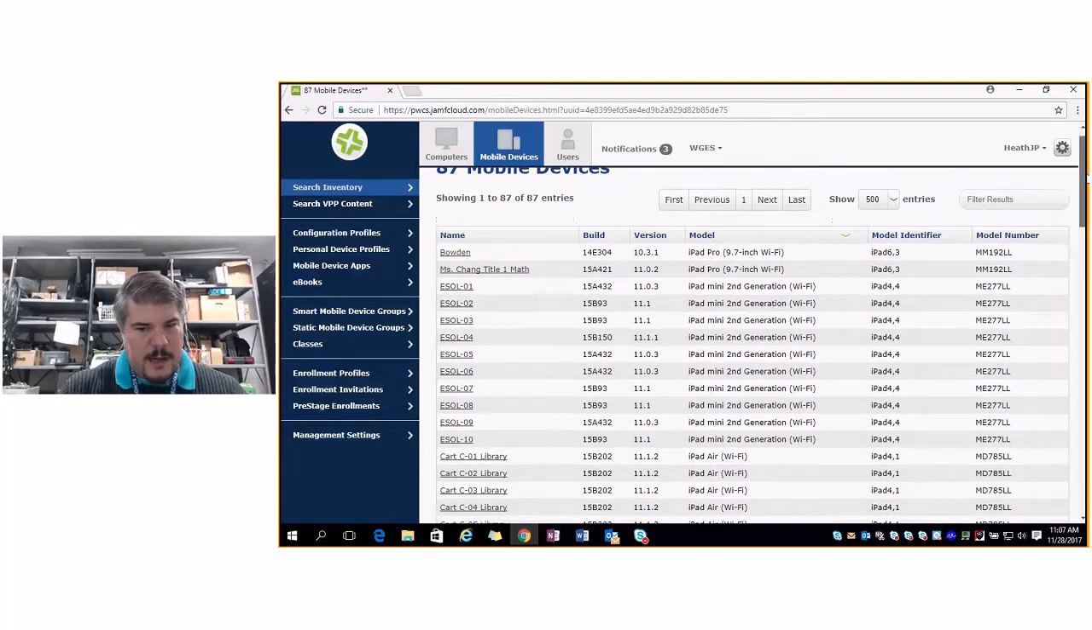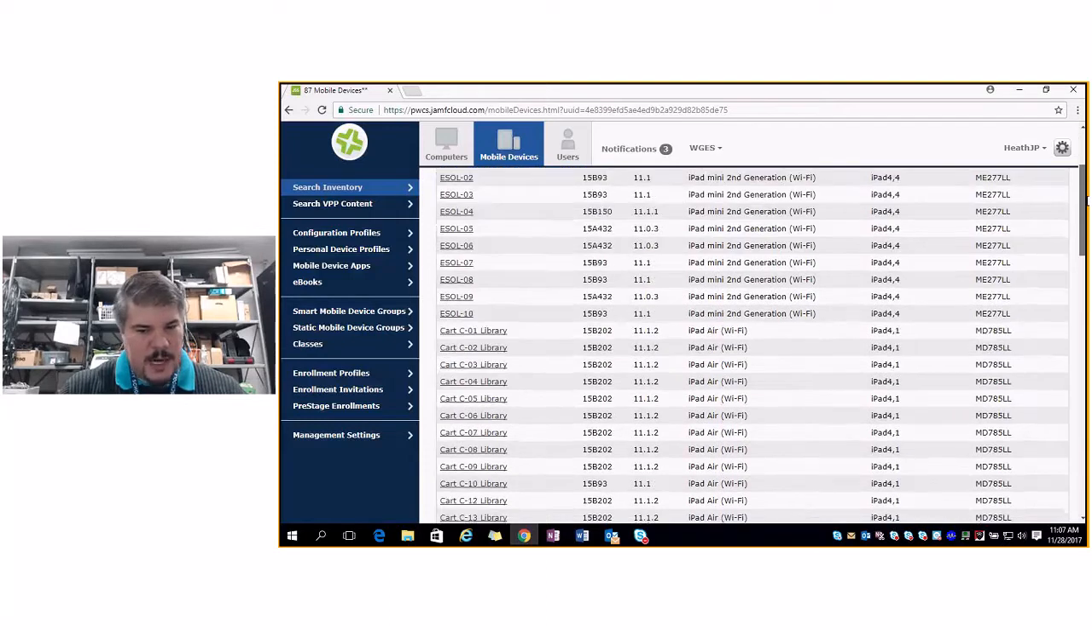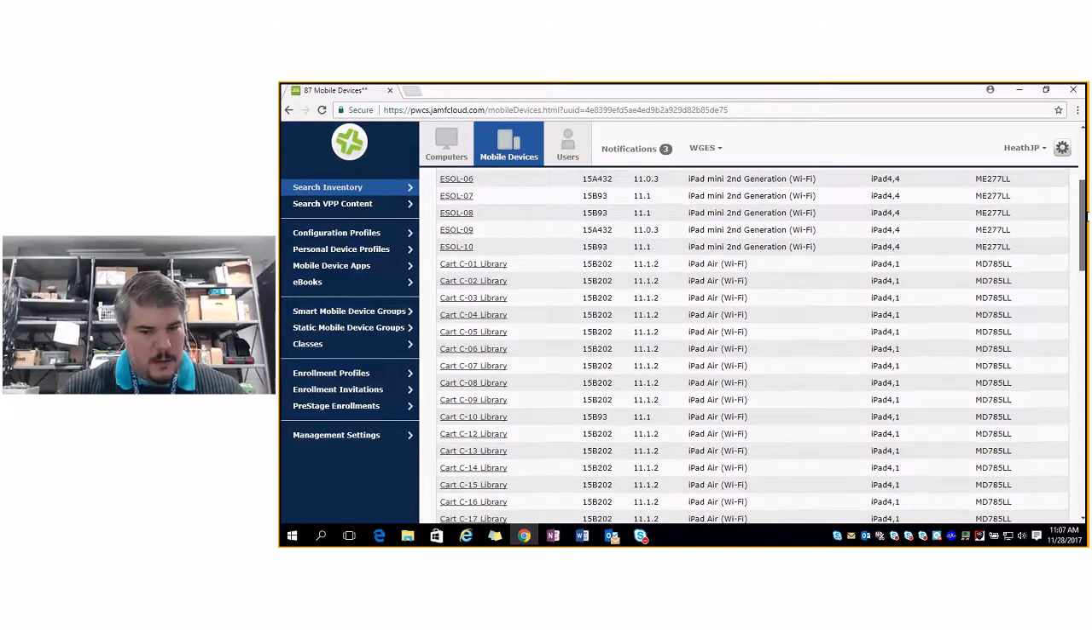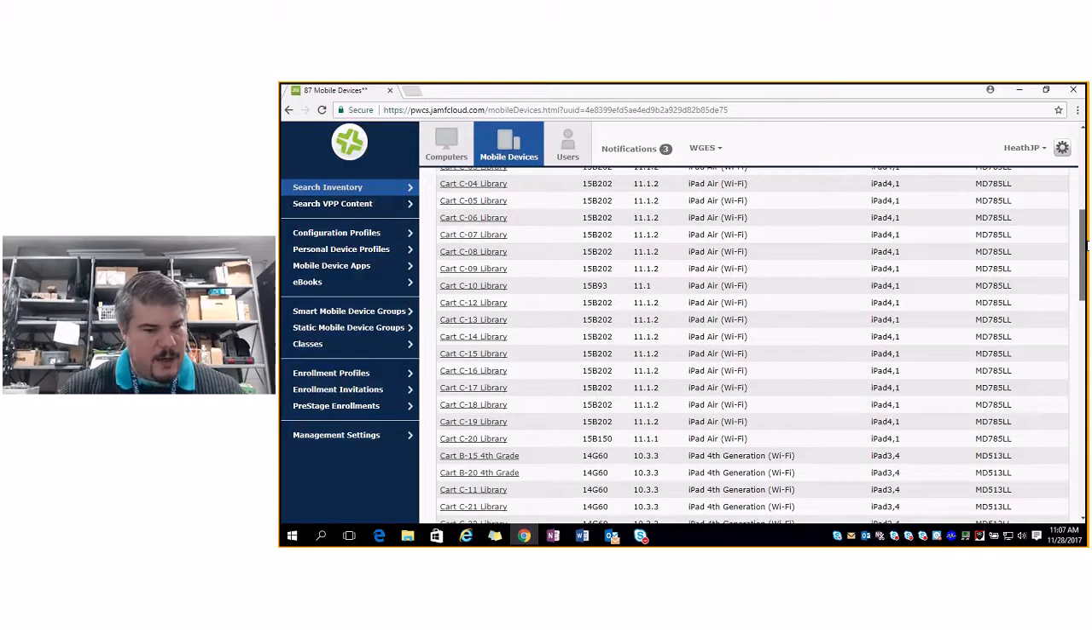So now I'm going to scroll down and look to see where it changes. Now we get down here to Cart 20 library, and you'll see it's 11.1.1, and then Cart B starts with my 10.3.3. So this is my divide line as far as the devices in my system that are able to handle iOS 11 versus iOS 10.